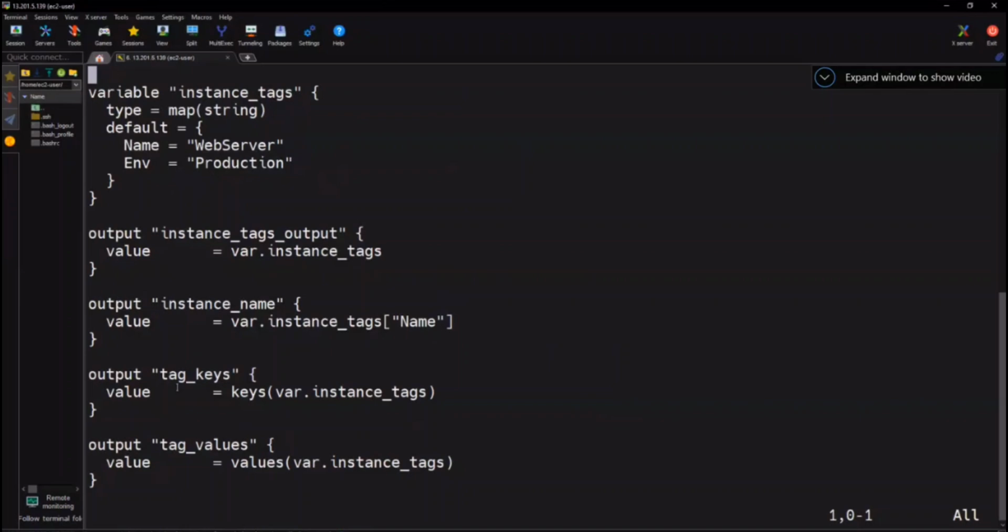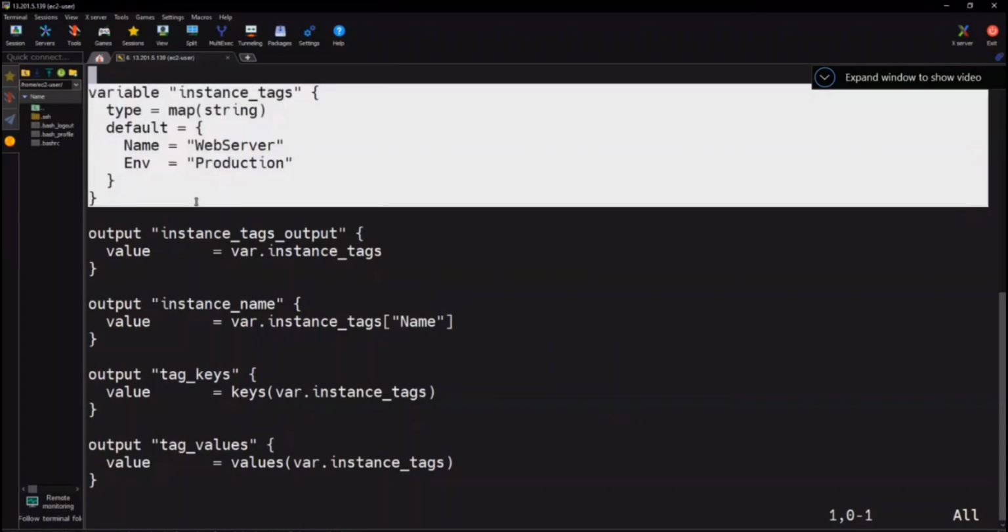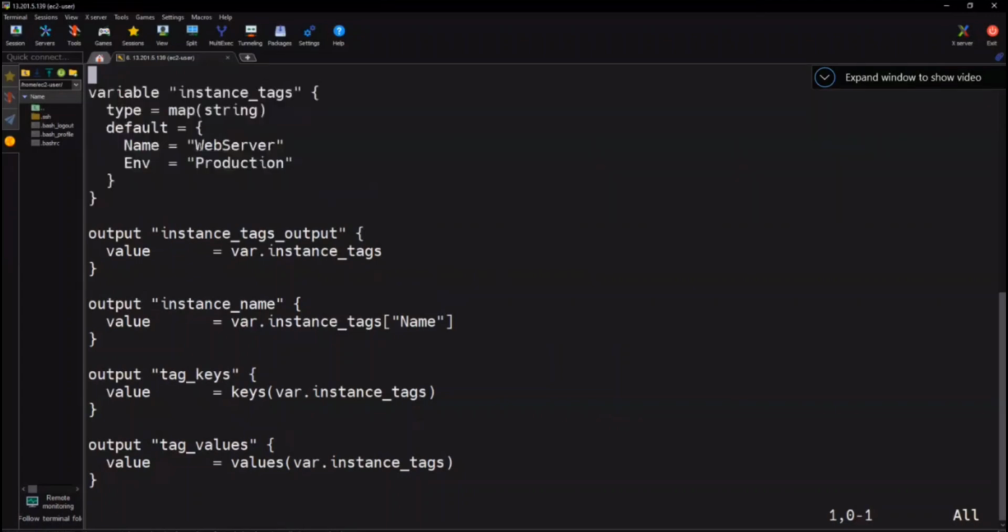Let's come to that, whatever you know. So value is equal to keys. What am I using here? Keys of var dot instance underscore tags. Can you tell me, inside this instance underscore tags block, what are the keys? Name and env. And what is at the bottom? What will print? Web server, prod. Understand? Okay. Now what is this doing here? Instance name. Okay, now you understand this too, right?